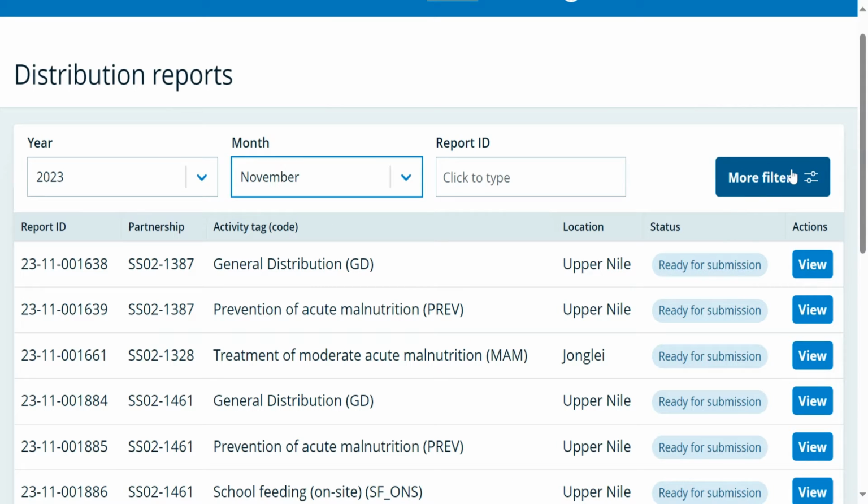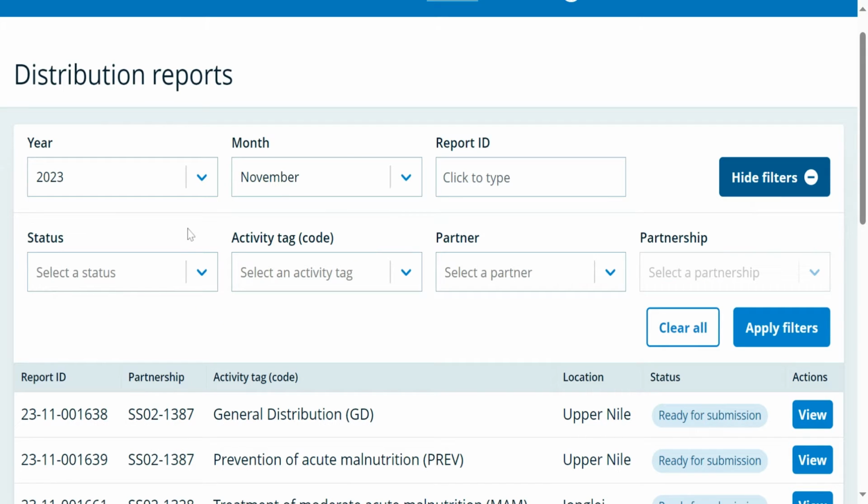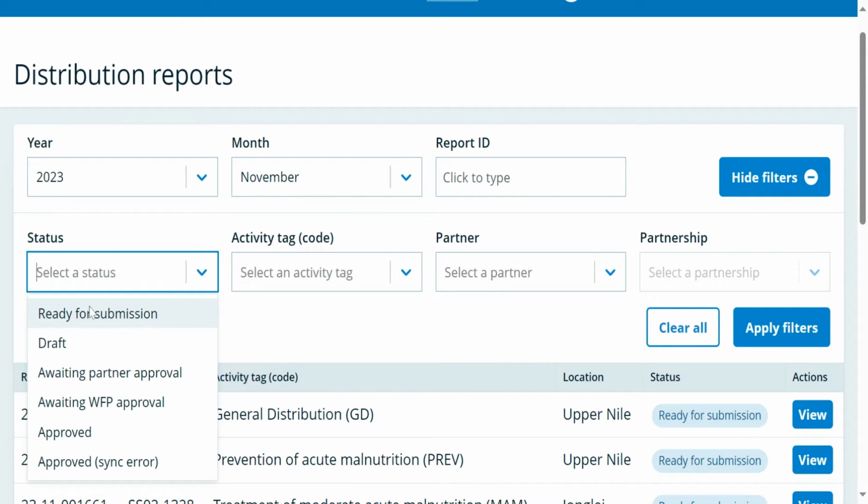I could also add more filters. For example, if I press more filters, I could filter by status. If I press status, you can see that you have the ready for submission status. These are reports that have not been touched yet by the partner. We have drafts. These are reports that are already drafted by the partner but not submitted yet for your review. We have reports that have been submitted for the partner approval, but they have not been approved yet, so they're not sent to you yet, so you cannot approve or send back. And we also have the awaiting WFP approval state. These are the important ones for you because as a WFP approver, these are the ones that have been shared with you. We can also filter by approved reports or approved reports with a sync error.